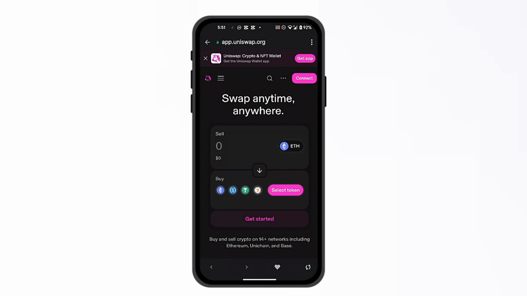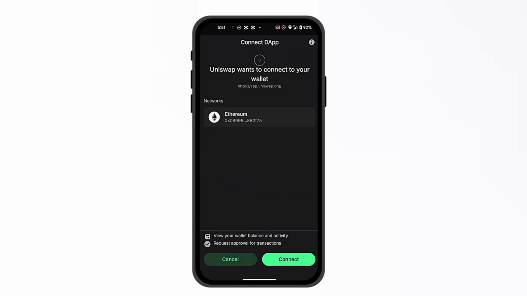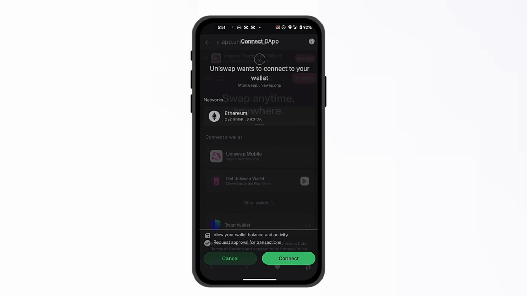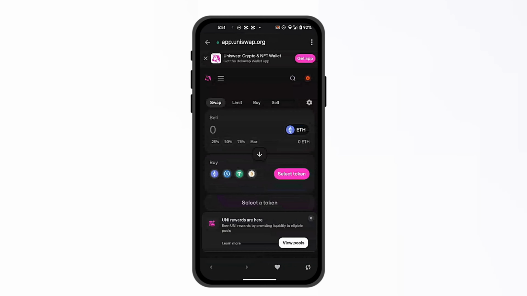Now from here, all you have to do is connect your Trust Wallet. Simply click on the Connect button on the top right, and then click on Trust Wallet right here. Then from here, go to approve it, and then click on Connect. Once that is done, your Trust Wallet funds are connected directly.